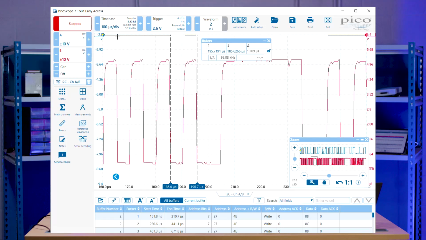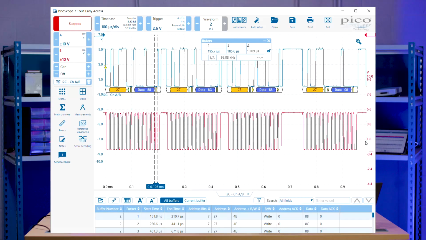Right, so this is our data. So we'll zoom out. Wow, good data.